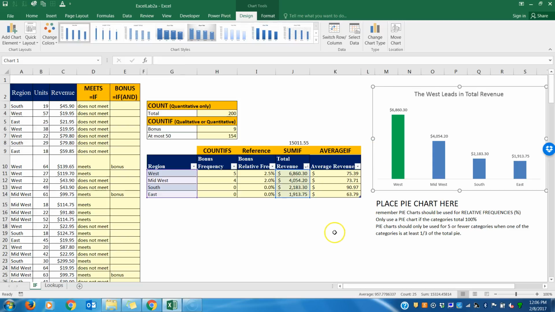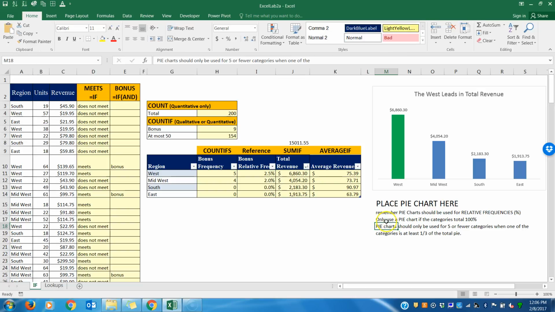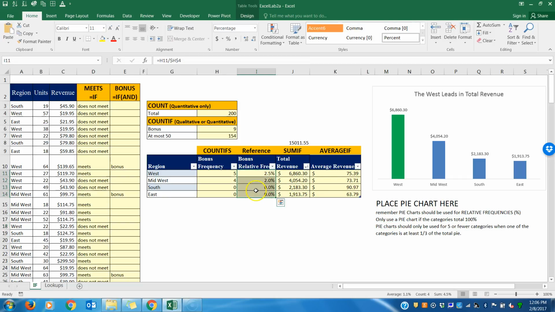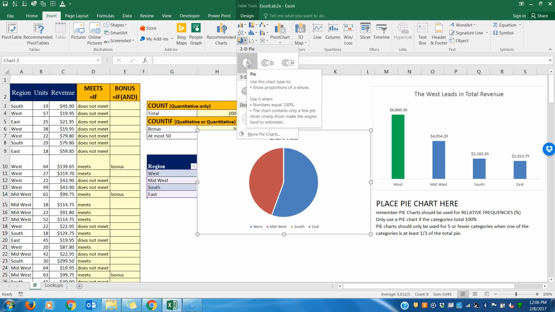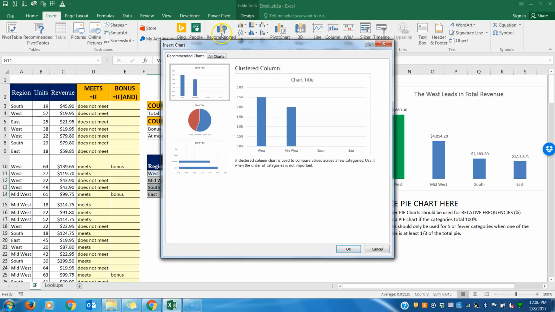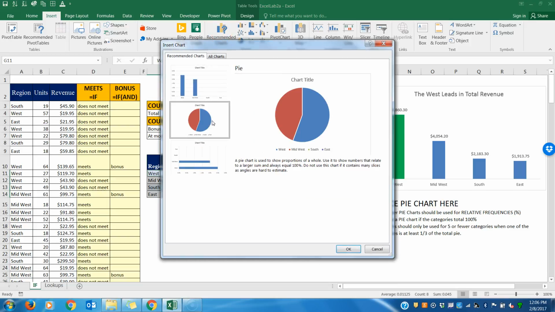Okay, last piece is the pie chart. How are we going to create a pie chart? Well, a pie chart should only be used for relative frequencies. In other words, percents. Here's our percents here. So if I'm going to make the pie chart, I'm going to select my percents, hit the control key, select my regions. I'm going to go up to insert. I can even just go to the pie chart. I have a pie chart here, or I could go to recommended charts, and pie chart's one of my recommended charts.